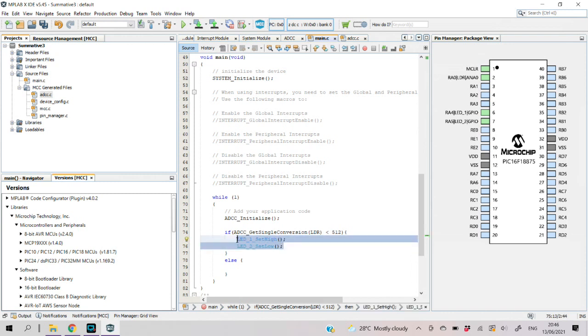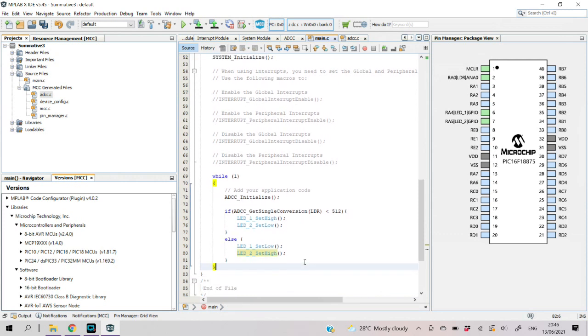So we will copy this and then Control V. Then let's say this is low and this one is high. So there. So as we can see, if the LDR is less than 512, the LED1 will set high but LED2 will set low. Or else, the LED1 will set low but the LED2 will set high.